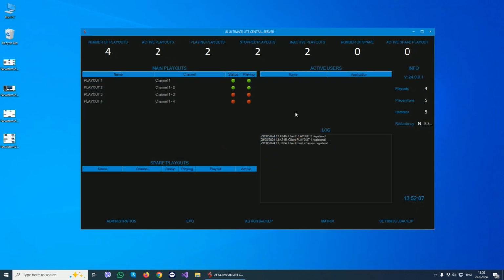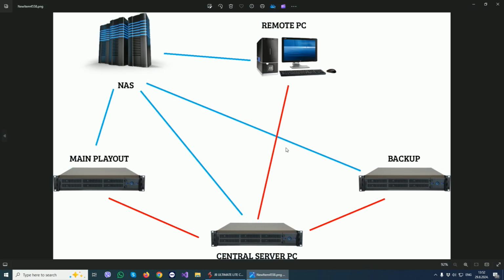Now, as I said before, we added a few features from Just Broadcast Ultimate in this Ultimate Lite version, and one of the features is the option for redundancy, end-to-end redundancy. We can see in this picture how to set up the system. In this situation, Central Server must be on a different PC. Then we have one PC with the main playouts and one PC with the backup playouts. Of course, again, you can use 4 PCs. This is just an illustration with 2 PCs.